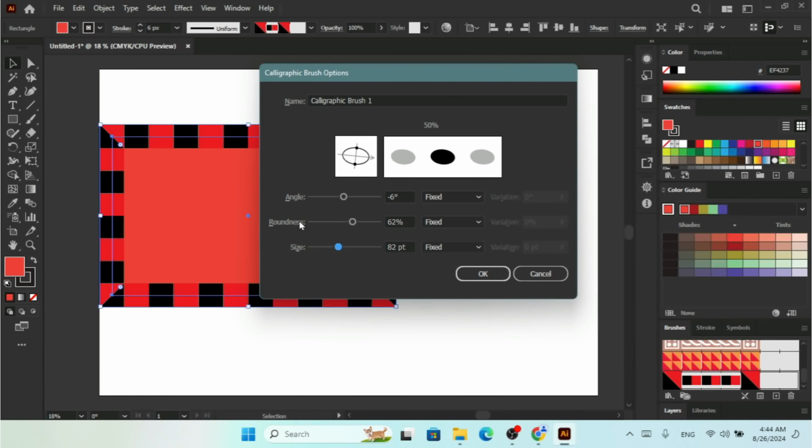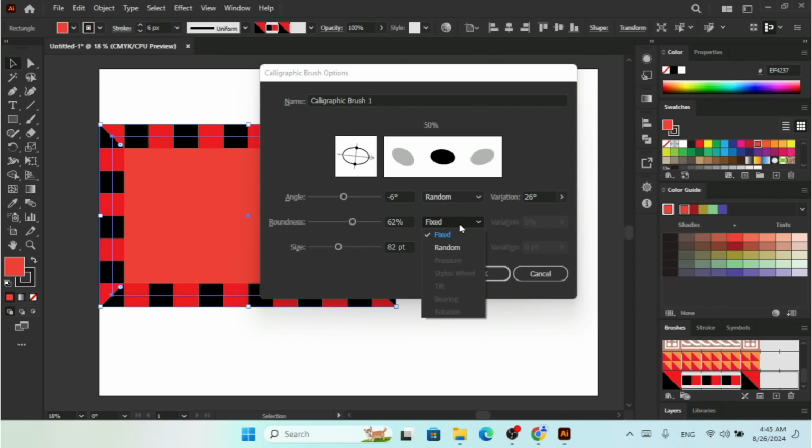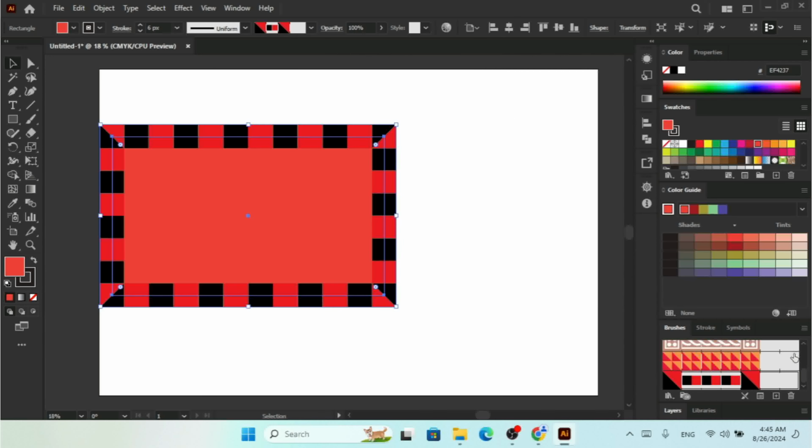For each of these options, which is angle, roundness and size, there we have this option, which is fixed, and I can just change that to random, which I can go with a variation. As you can see, for roundness also, if I change from fixed to random, I can add a variation. So this is how you can change the options and add a calligraphic brush.